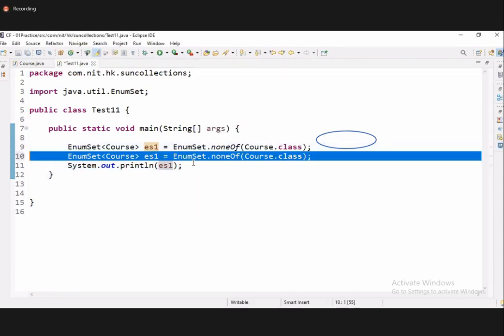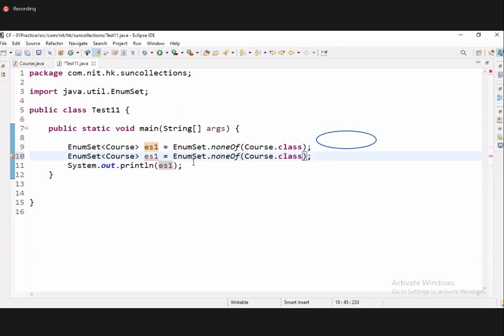Now I want an EnumSet object with all elements available in the named constants. Then you have to use which method name? allOf. The method name is allOf. Then all elements available in the Course enum will be stored. Look at it, ES2.